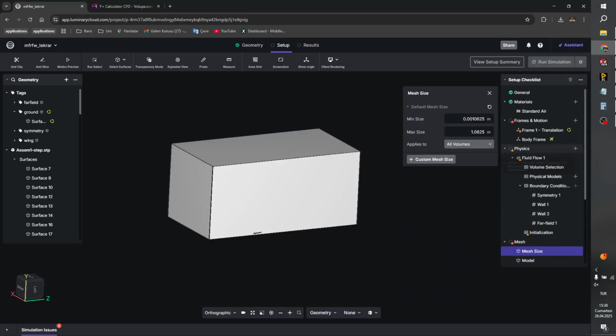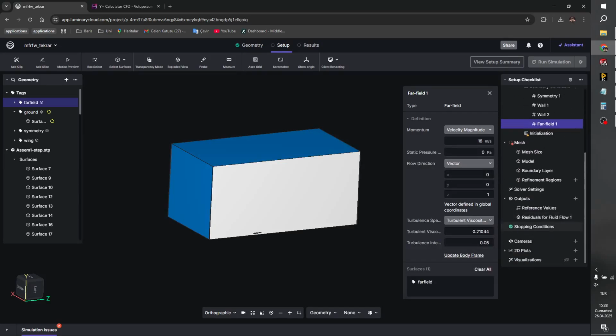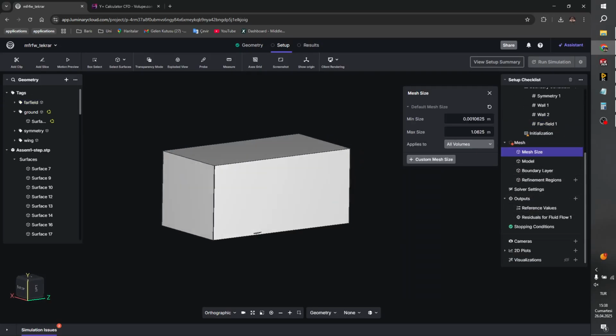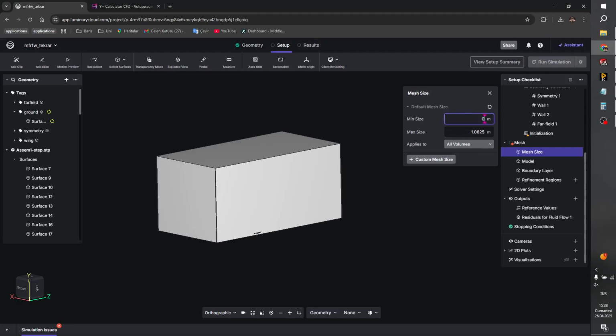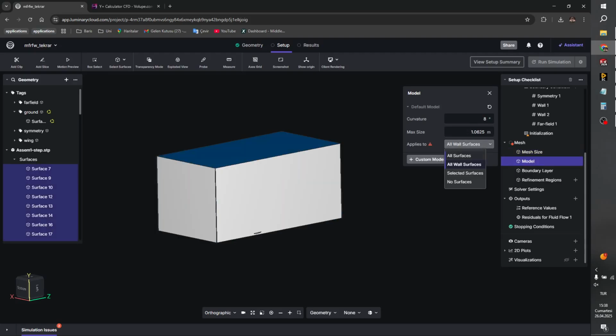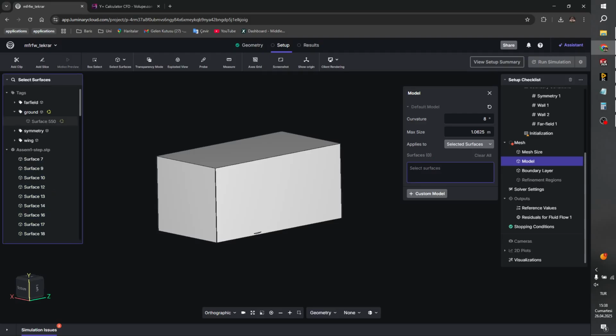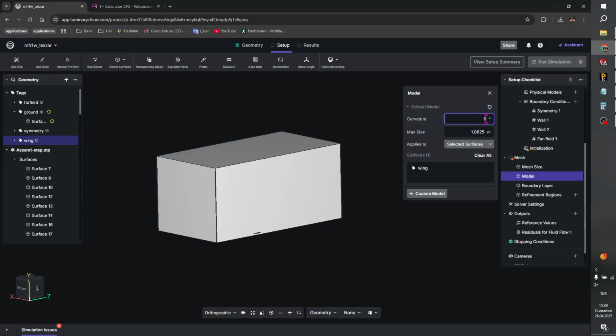Next, let's dive into mesh settings. I'll keep the mesh fairly coarse to shorten the demo time and reduce the cell count. First, I'll set the global minimum cell size to 2 mm. Then, for surface mesh settings, I'll adjust it to better capture the curvature around the airfoil profiles, setting the minimum surface cell size to 4 mm.